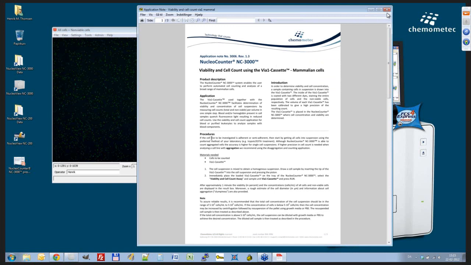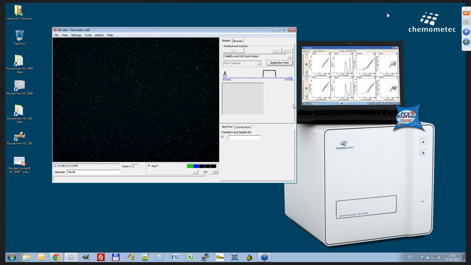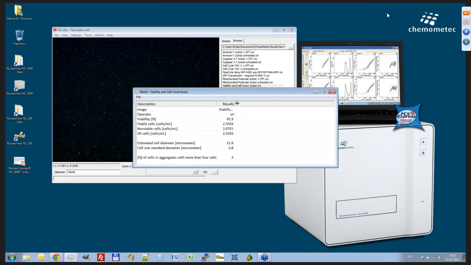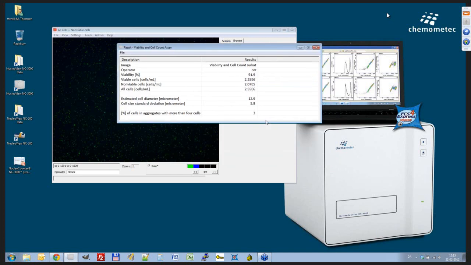And with pressing the run button, you will get an image corresponding to this one here. And if we go through some demonstration data, this is cell counting data, and you will be presented with a result like this. In this case, it's a viability and cell count of Jurkat cells. And that's our sample ID in this case.